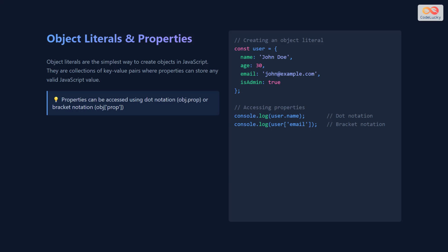Object literals are the most straightforward way to create objects in JavaScript. They are essentially collections of key-value pairs. The keys, also known as properties, are strings that act as labels, and they can store any valid JavaScript value like numbers, strings, booleans, functions, and even other objects. You can access object properties using dot notation, which involves writing the object's name, followed by a dot and the property name. Alternatively, you can also access properties using bracket notation, where the property name is enclosed in quotes within square brackets.